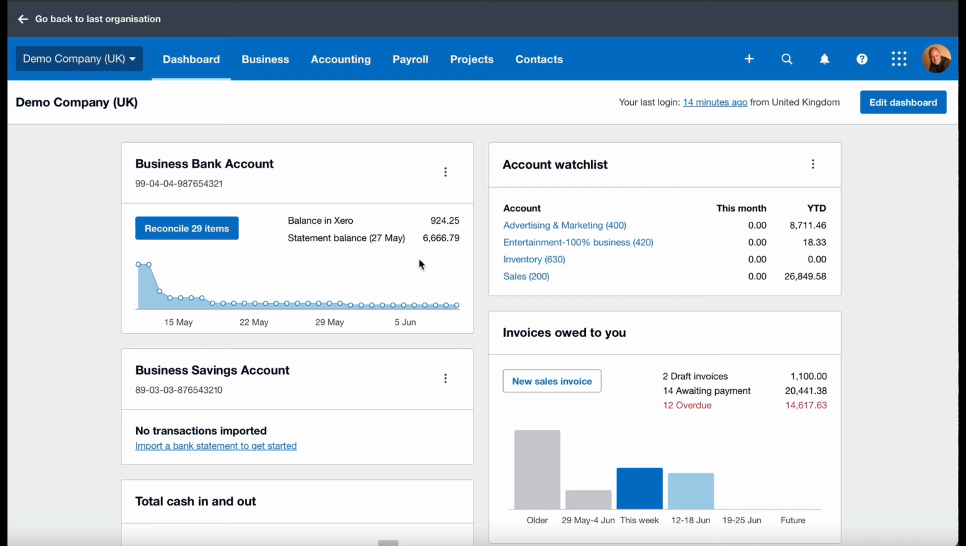Now it may be that, let's say for example today's the 28th of May and this says the statement balance the 27th of May, so it's pulled in all yesterday's transactions. So have a look on your online banking at last night, the close of business on the 27th of May, the bank balance should be that.